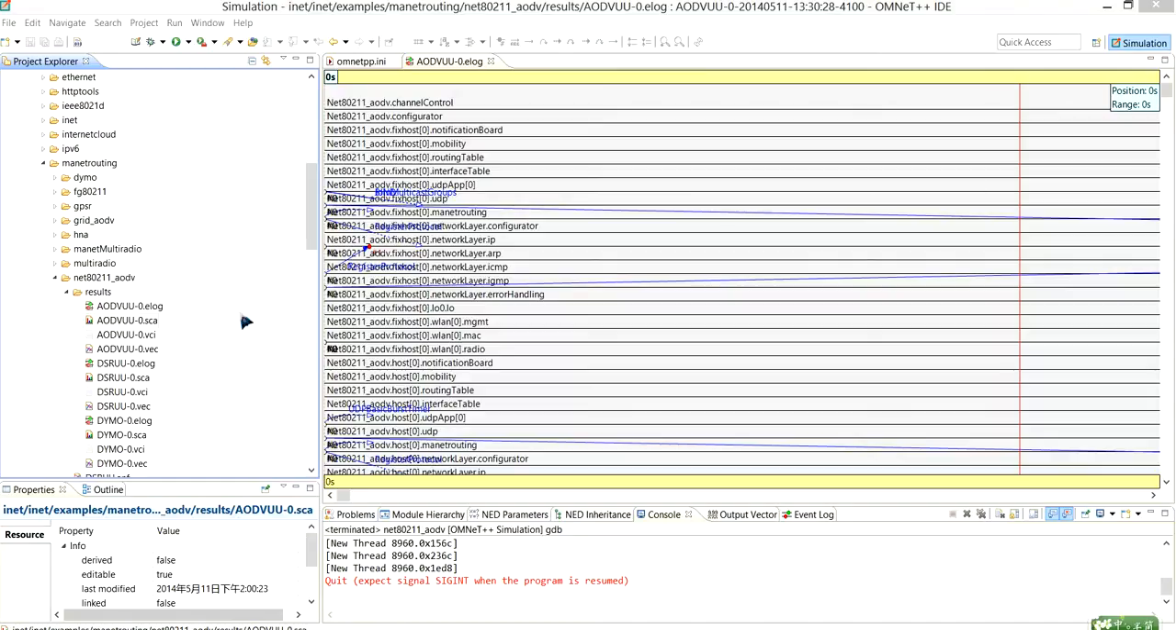OMNeT. We can see there are three kinds of data in the results: log data, scalar data, and vector data. I just want to talk about scalar data and vector data because these two kinds of data are different from the log data. Log data records the program running process, and it's a log chart. So we just want to talk about the scalar and vector data and how the charts of this data are generated.